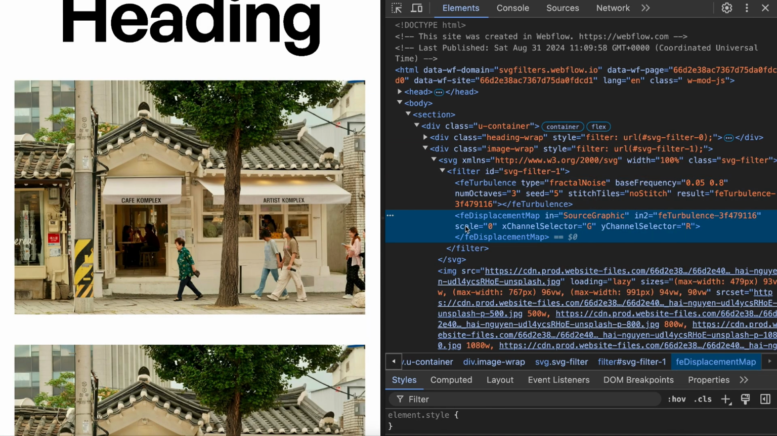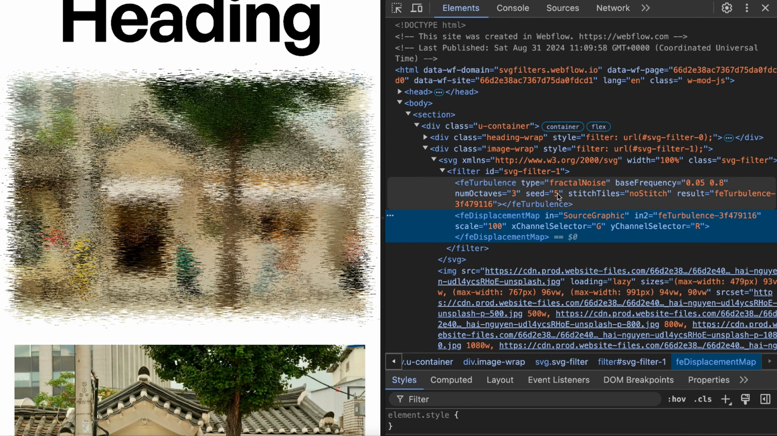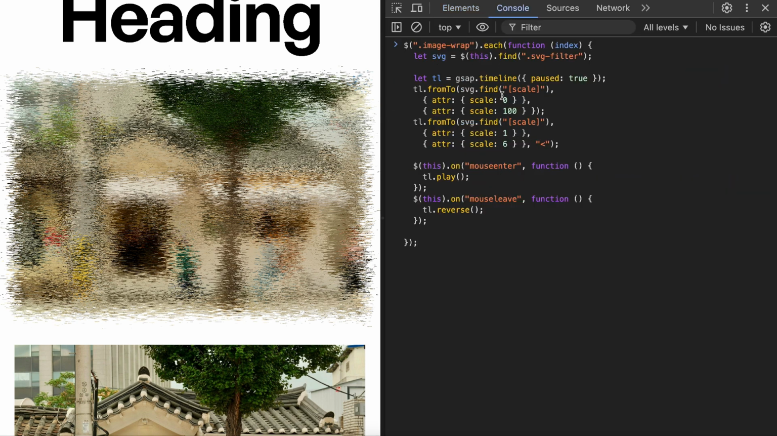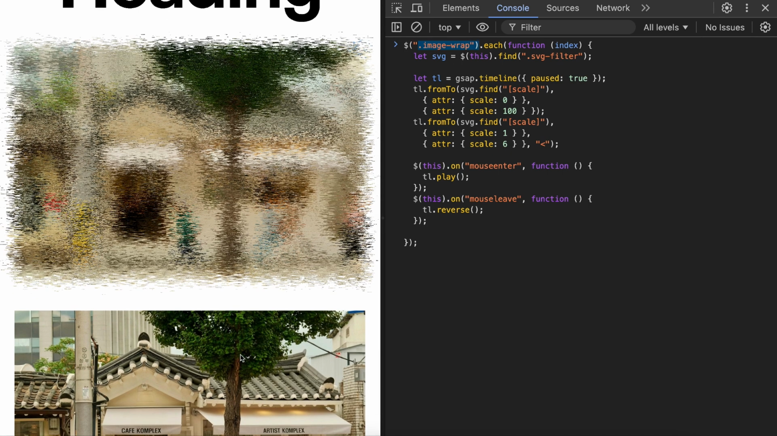So now we can just select any attributes we wanna animate. We're gonna animate the scale attribute to something like 100. We could also choose to maybe animate the seed attribute if we want, or even this other attribute here. So we have all these different attributes we could choose, and we would just copy the attribute name if we want to animate it. So what we'll do is start by looping through each image wrap, so that way the same interaction applies to every one of the images we have with this class.